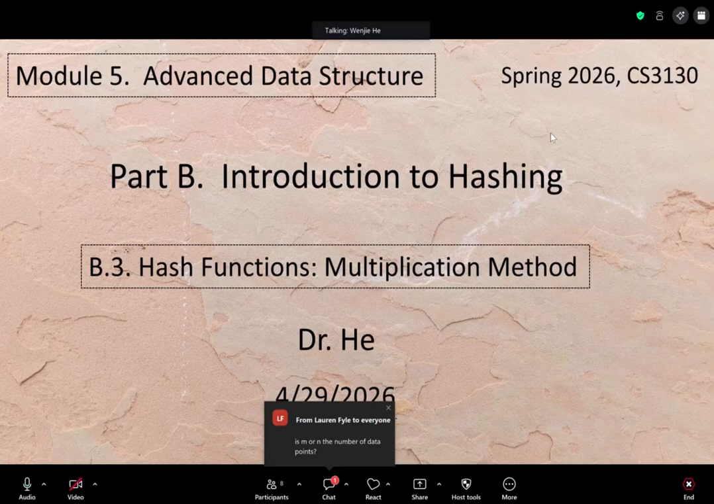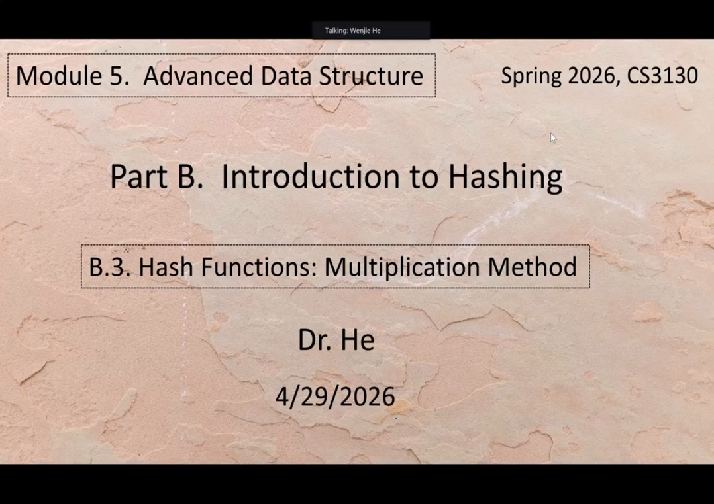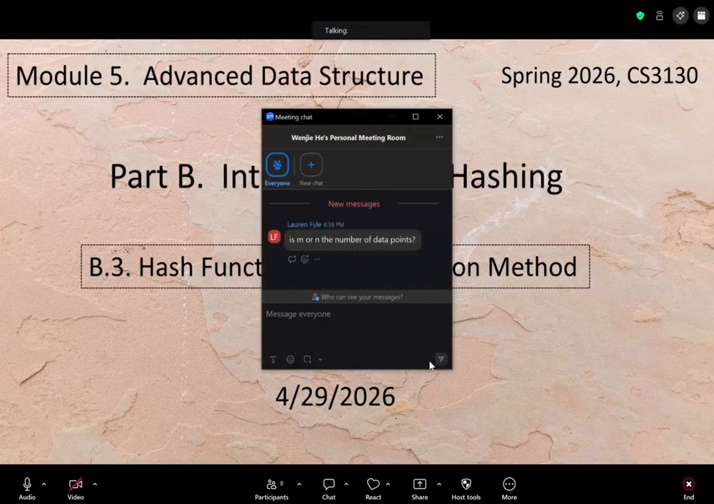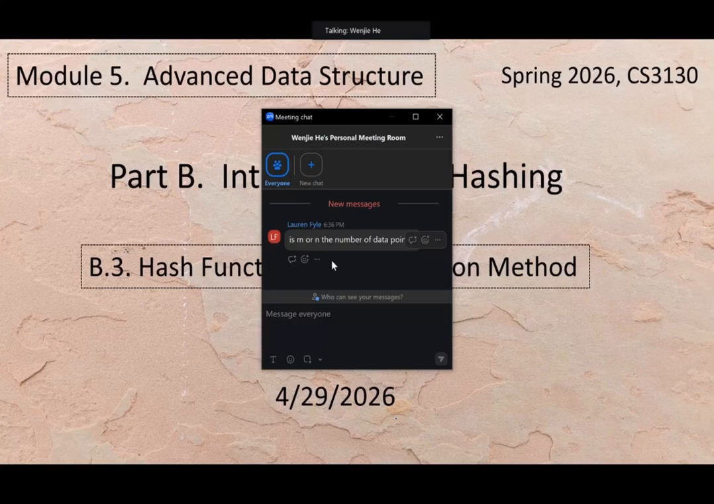Oh, question. I saw Lauren asked me a question: is M or N the number of data points?